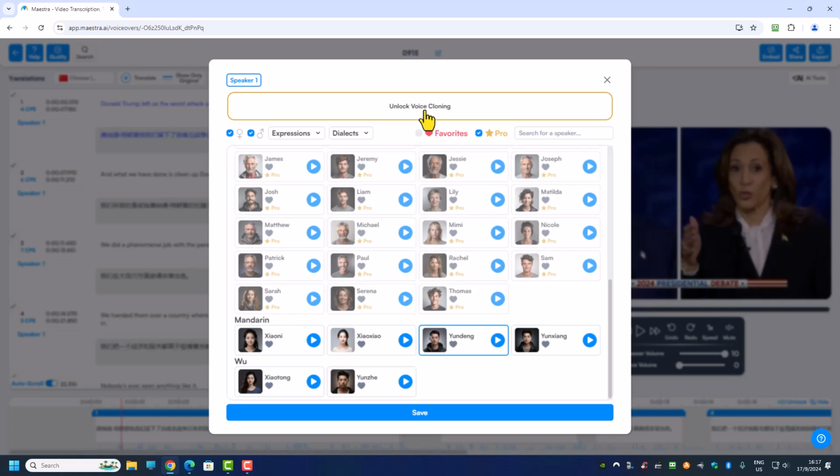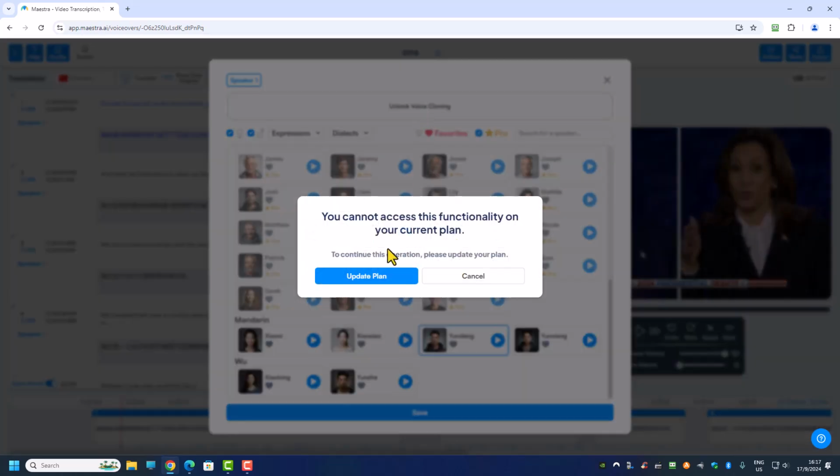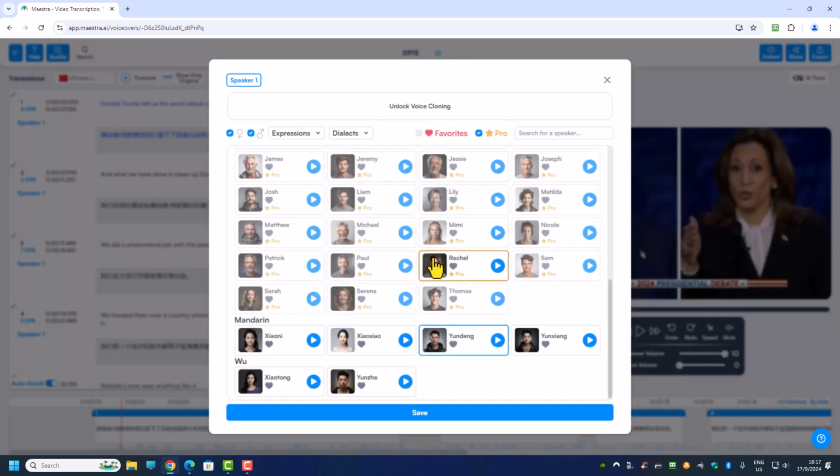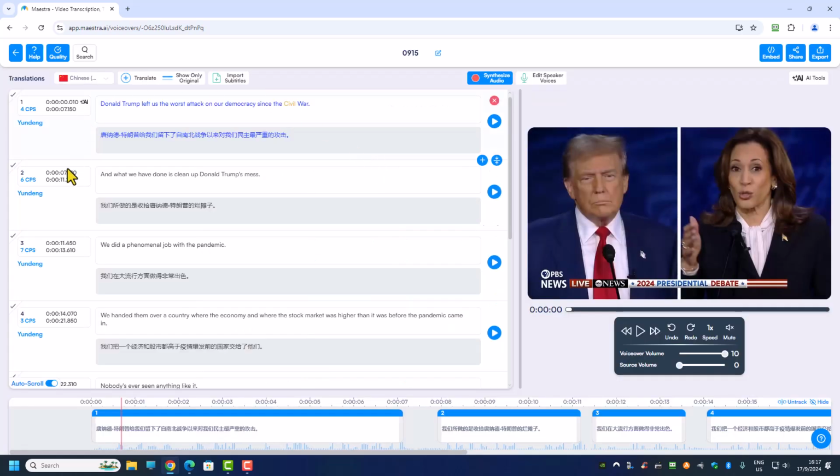Okay, there's this voice cloning. If you want to unlock the voice cloning, I think you need to subscribe to a plan, which is not a pay-as-you-go kind of plan, and I'm not going to do that. So I just select this, because from here, if you want, you can actually change the speaker manually. That means you can add a second speaker, but you need to go through the transcript. But I'm not going to do that.